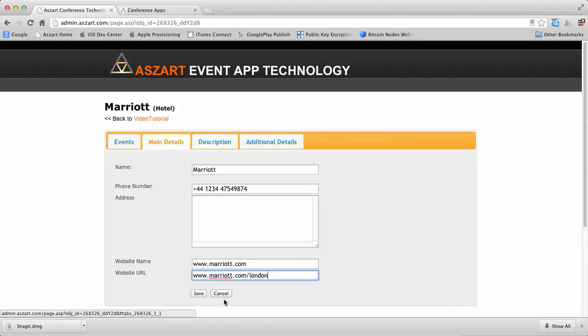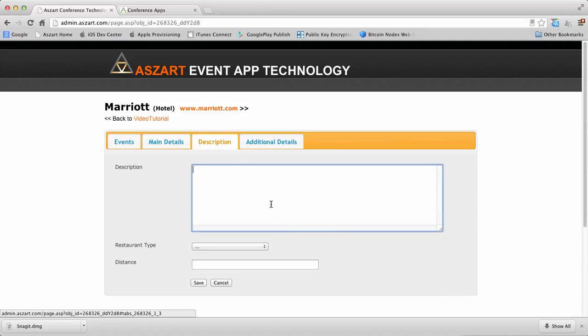Before you change page here, make sure you press the save button to update these fields, and you'll see that a waiting message appears very briefly. After we've done that, we can click onto the other pages, and we can put in a description. Very nice hotel with good rates.